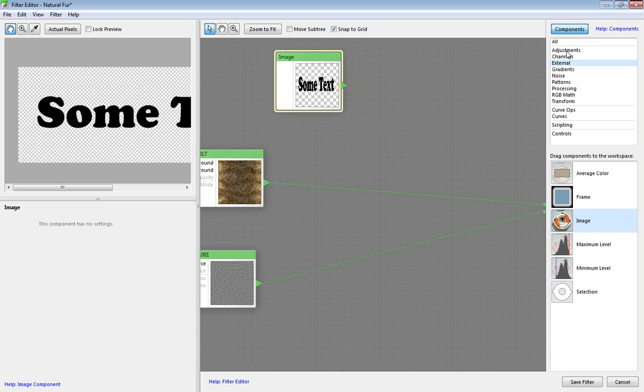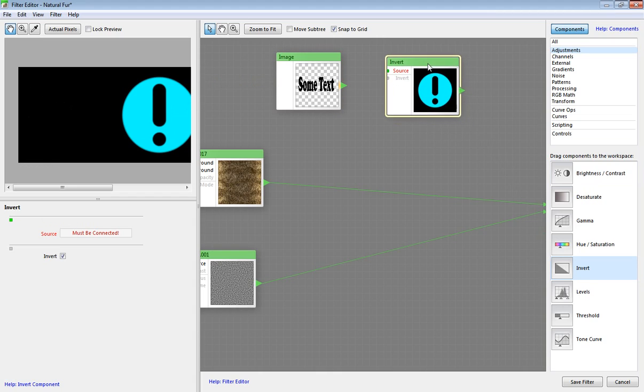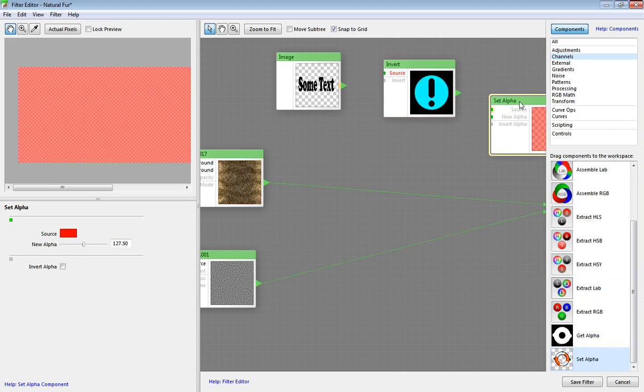Then the next thing we need to do is adjust this image. So I'm going to bring in an invert component, and what this will do when I plug everything together is simply invert the colors in the image. And the final component we need is a component that we will use to apply this image as a transparency to the pattern. So we'll go to our channels, and what we're looking for is down at the bottom here, set alpha. So we can set an alpha transparency channel.